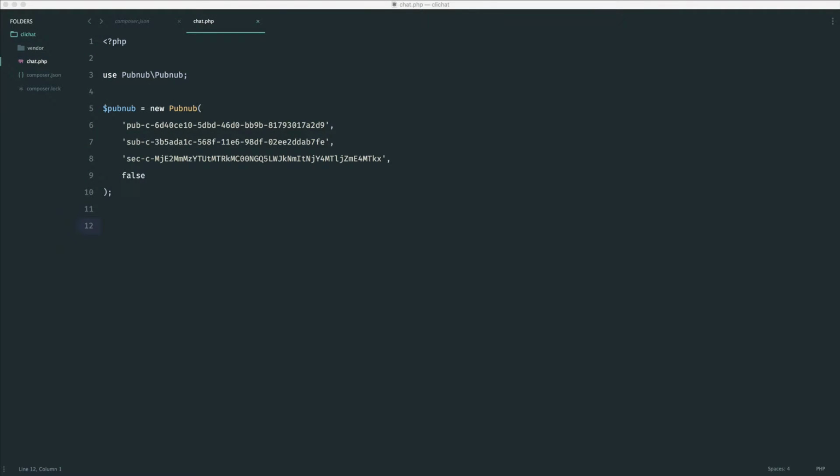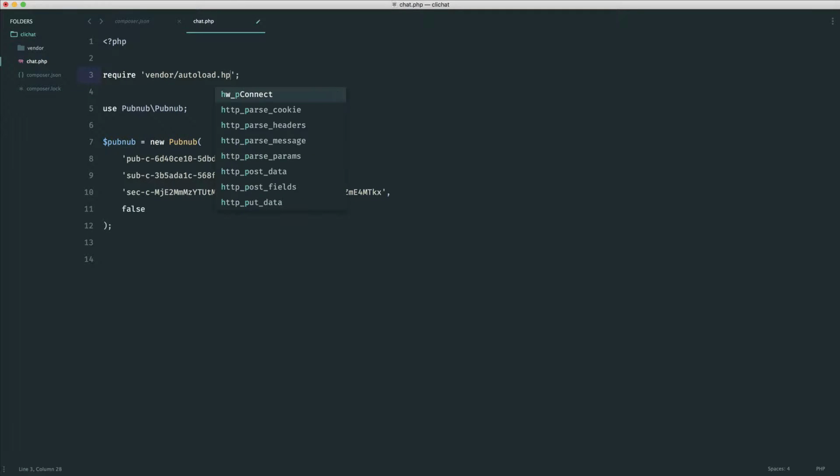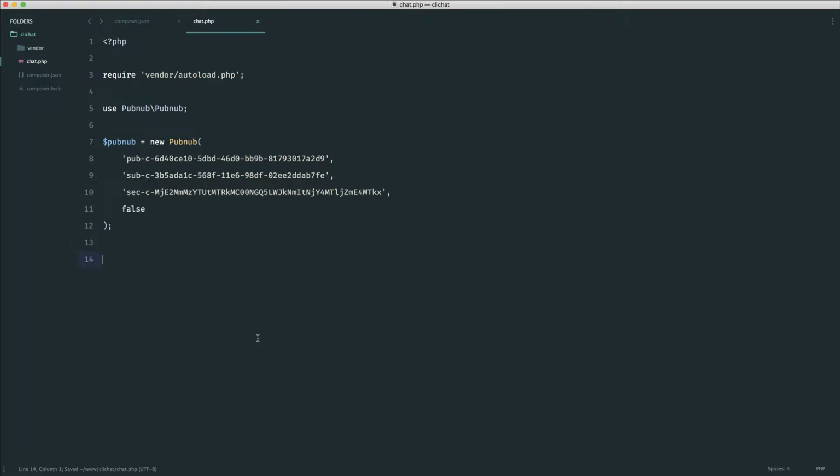So just before we start to pull this together in the last part, what we didn't do is require in the vendor autoload folder, which means everything's set up here properly, but it just won't be able to find this particular class. So before we get started, I'm just going to do a require on vendor autoload.php and we're good to go.